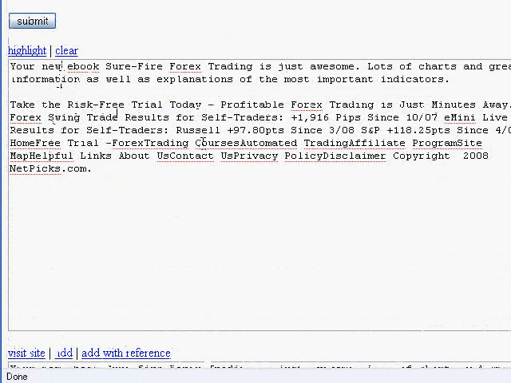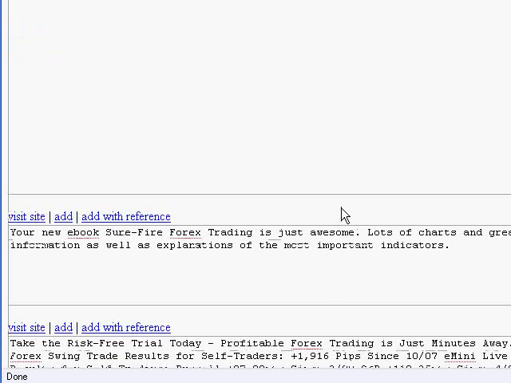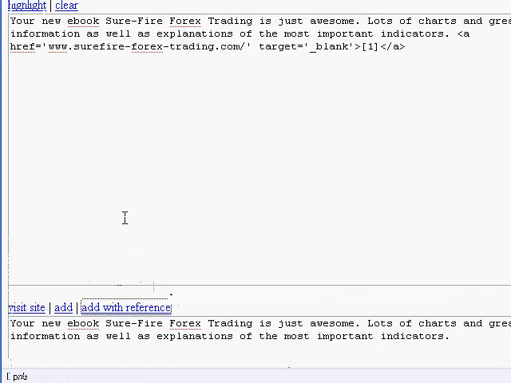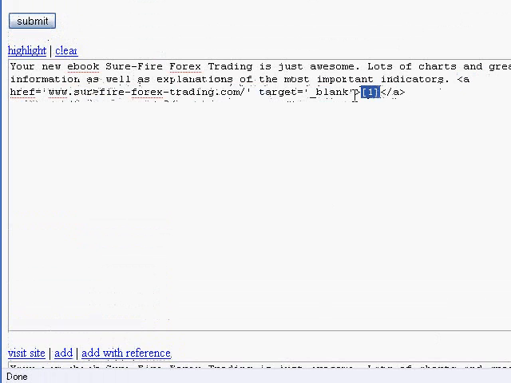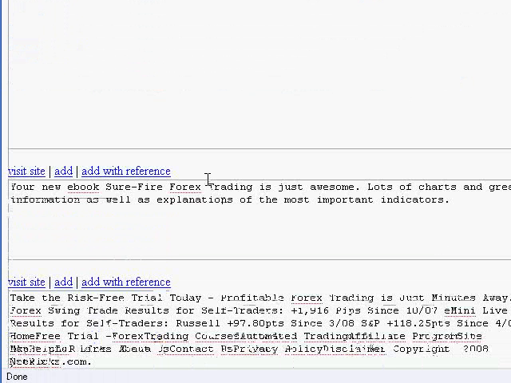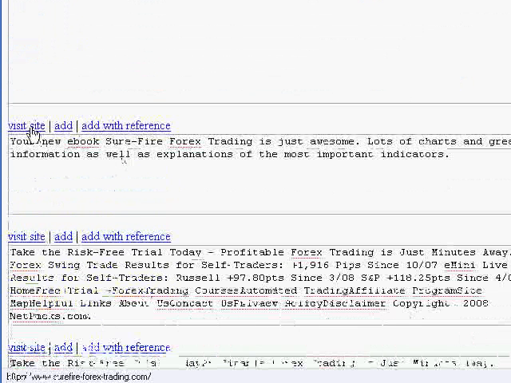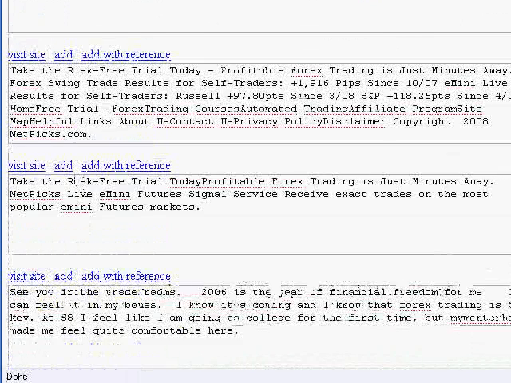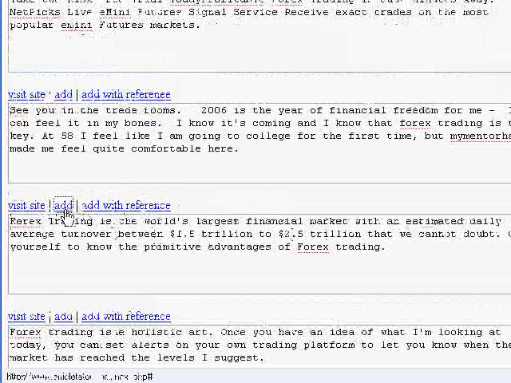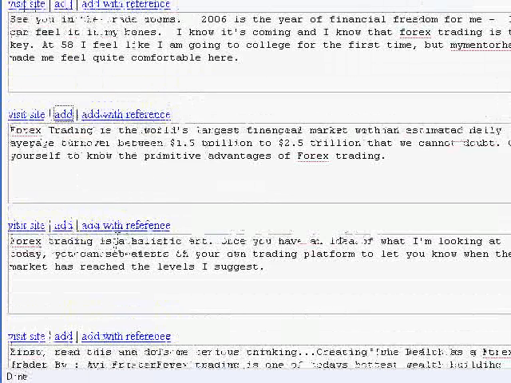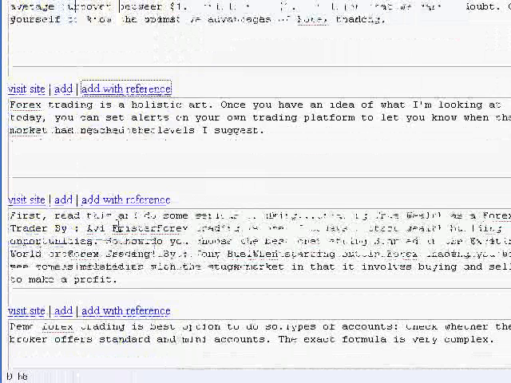If I don't like any of this, clear it. This time, let's just say I want to add this, but this with reference. Notice that it tacks on this at the end, a numbered hyperlink to the source of this content. I could also go visit the site if I wanted to. I could add whatever else I want here. I don't want that. Let's put that in without the reference. Alright, let's put that in.